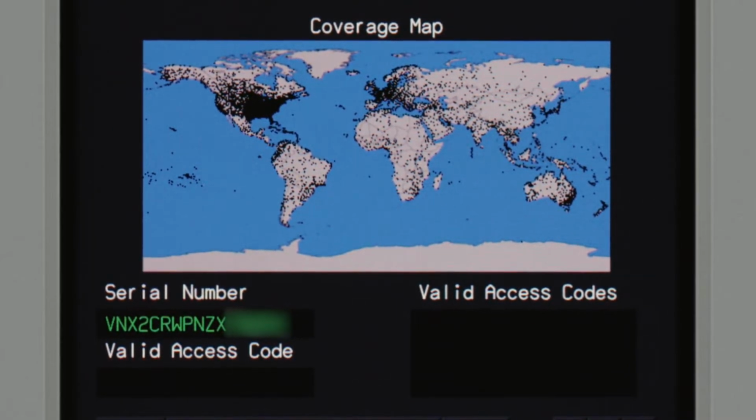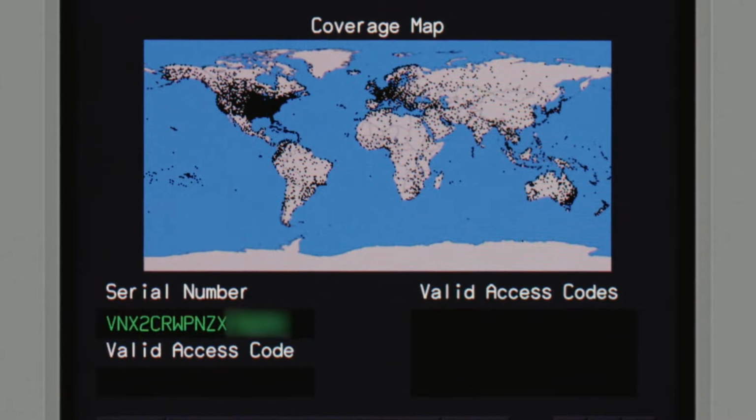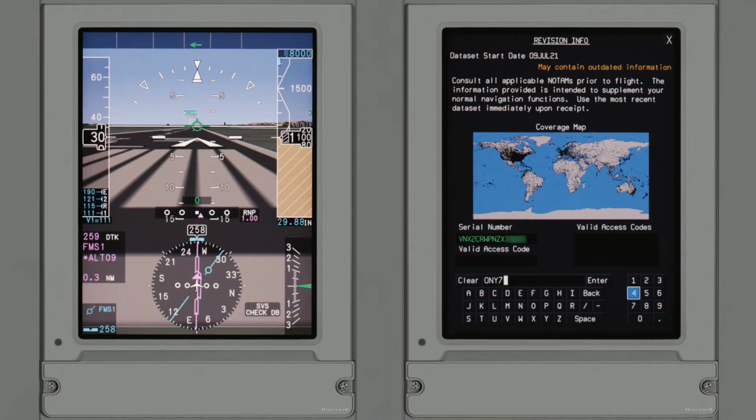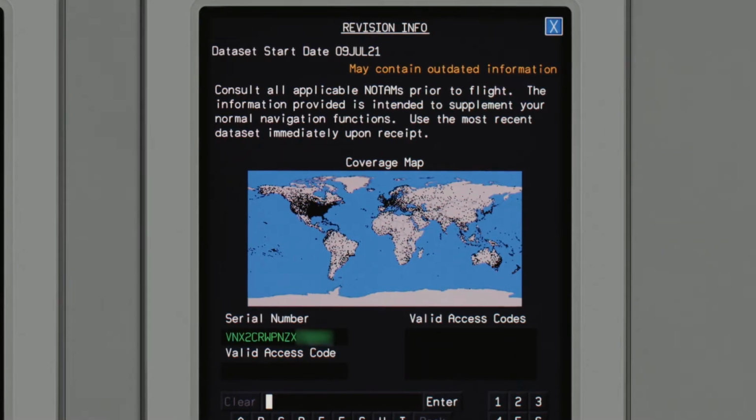When additional or temporary access to a geographical area is needed, an access code can be requested. Entering the access code provides temporary access to the requested region. Serial numbers and access codes are entered using the virtual keyboard and only have to be entered once per update cycle. After reviewing the Revision Info page, close the window to return to the main Charts page.